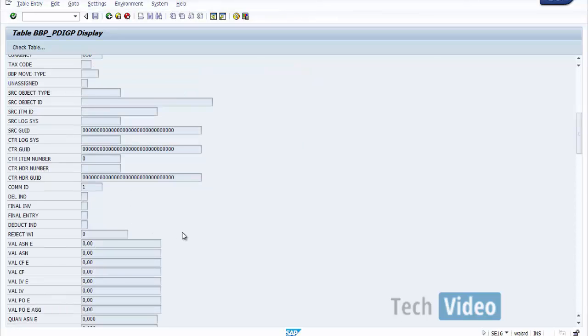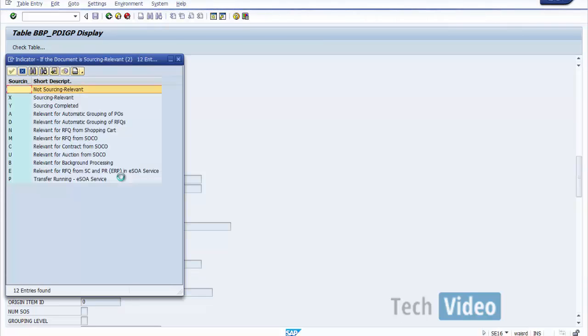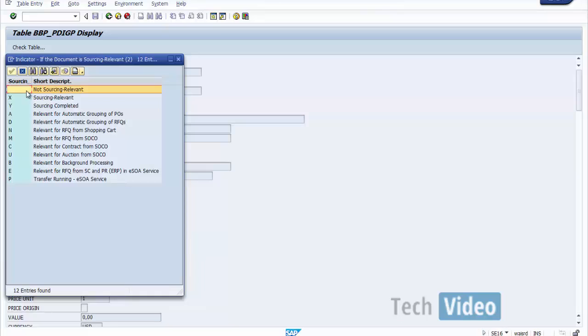Further, when I scroll down, I see that the source relevant indicator is blank here. To understand what all values it can contain, I click on the search help and I see that the first one is a blank, so it is not sourcing relevant. So currently we will not be seeing the same in our sourcing cockpit. Once you go to X, it will be sourcing relevant. That means you will be seeing the same in the sourcing cockpit. And when you have the sourcing completed, it will change to Y, which would again mean that we will not have the same in our sourcing cockpit. Please understand why we are trying to monitor the source relevant indicator, on how it changes its value from blank to X and further Y.